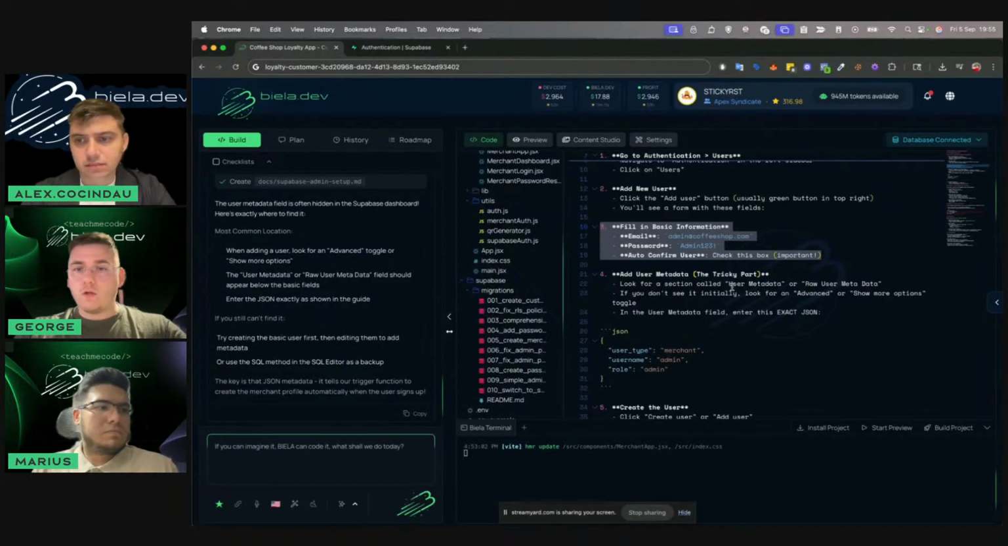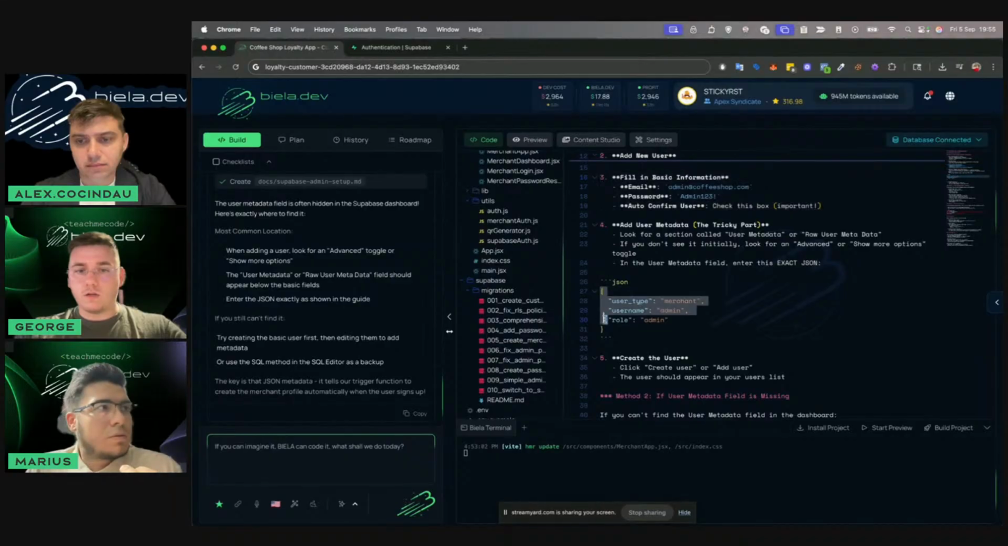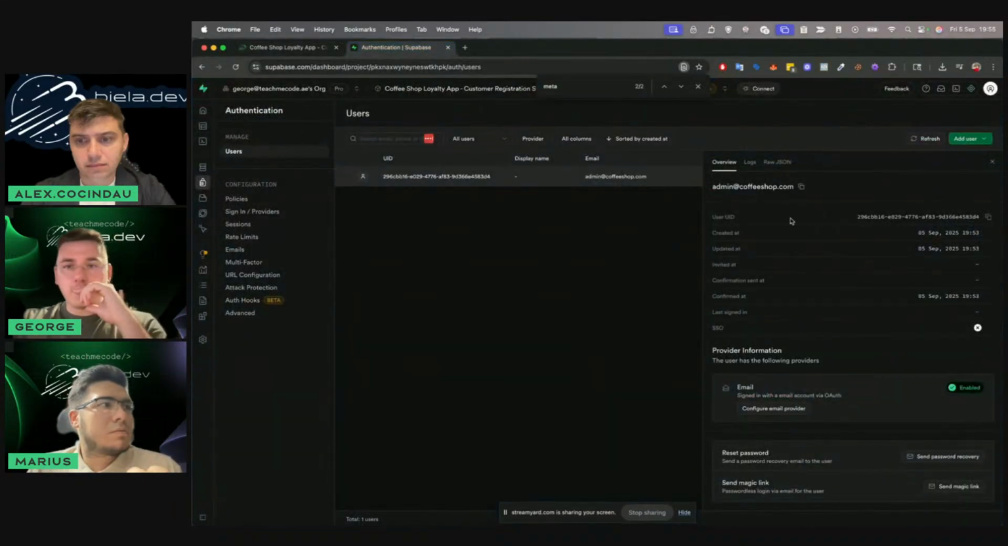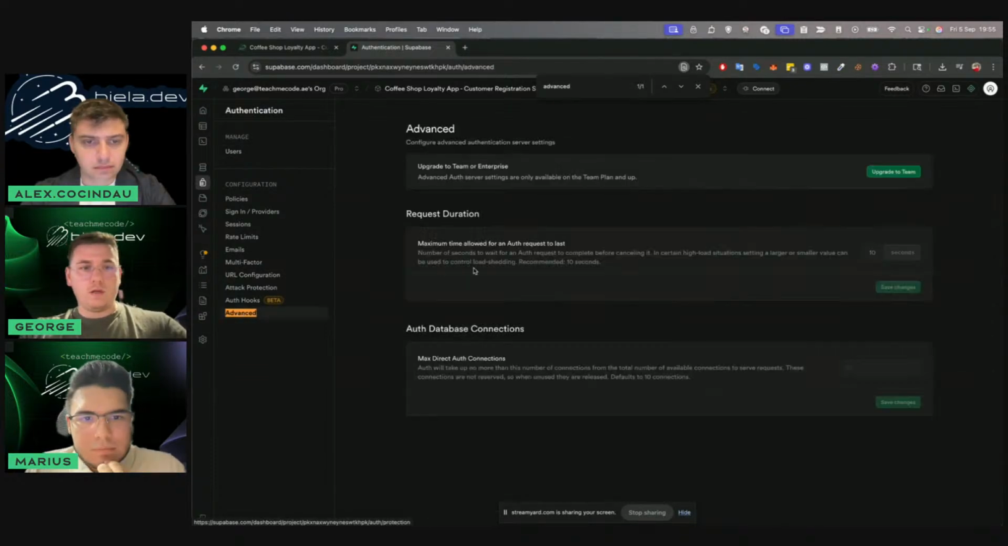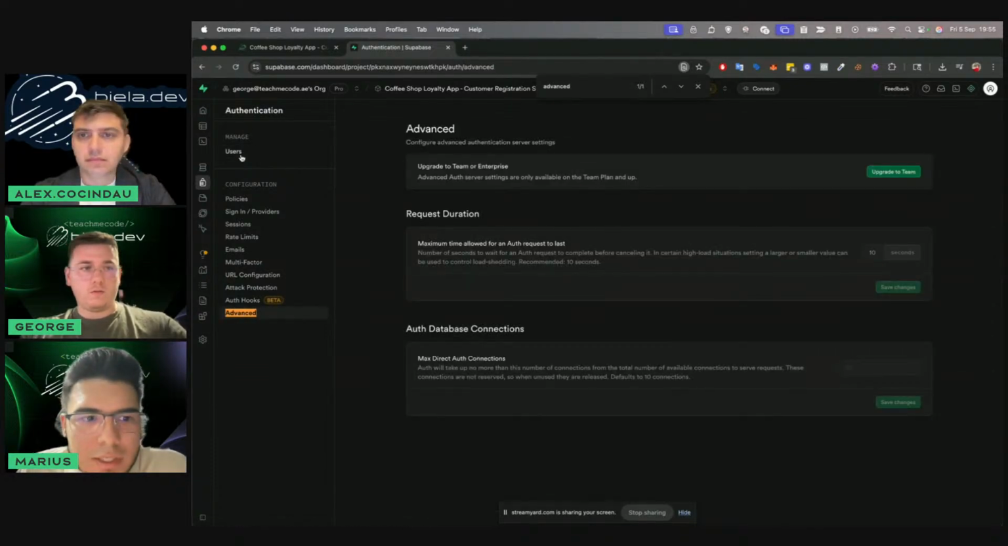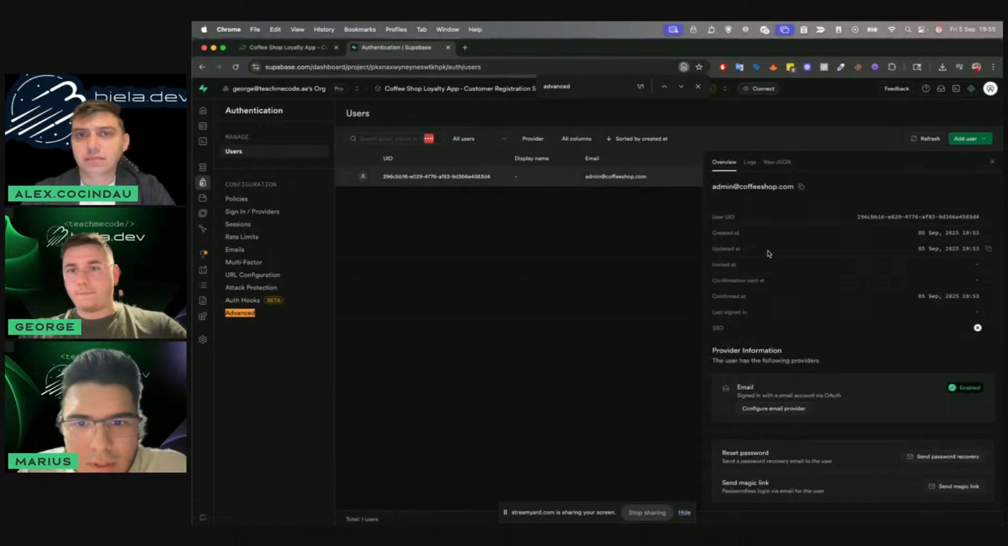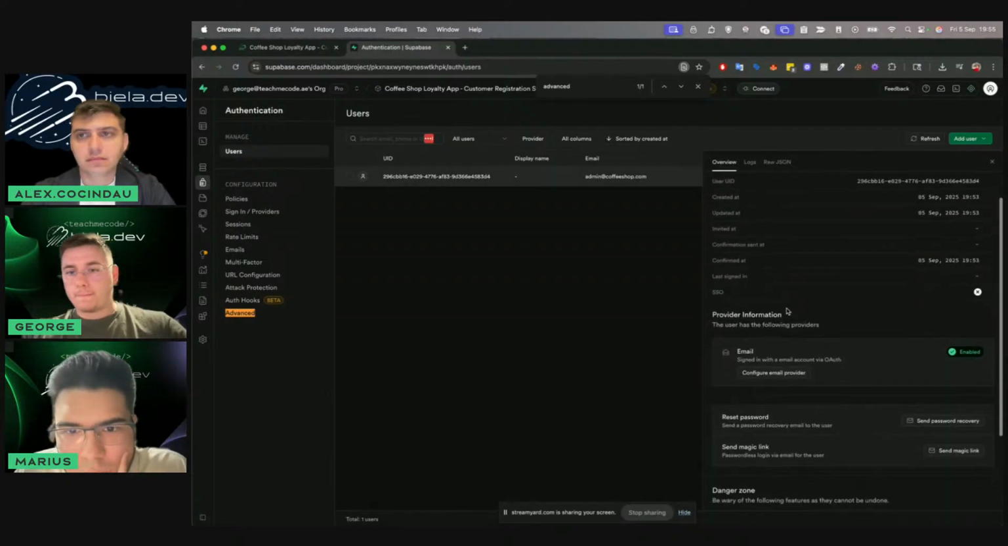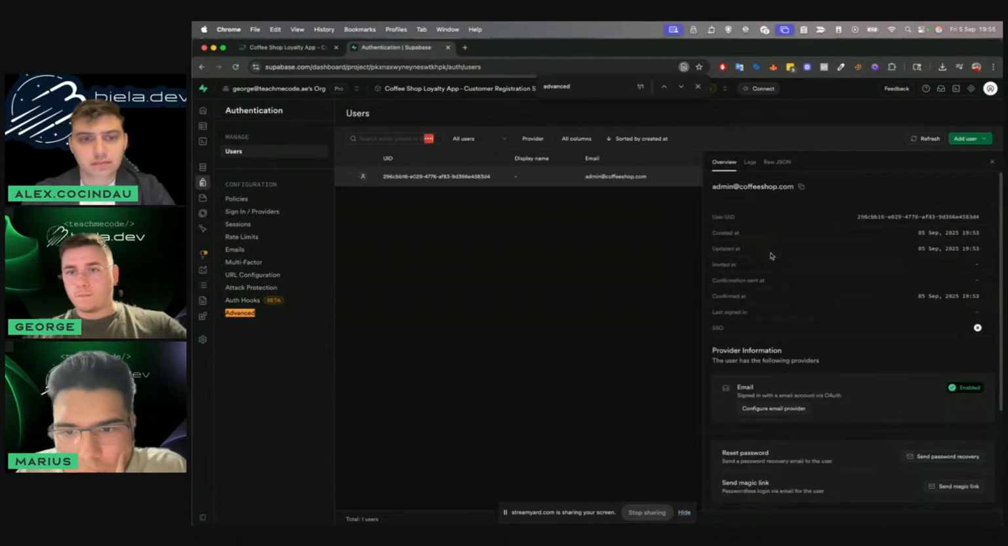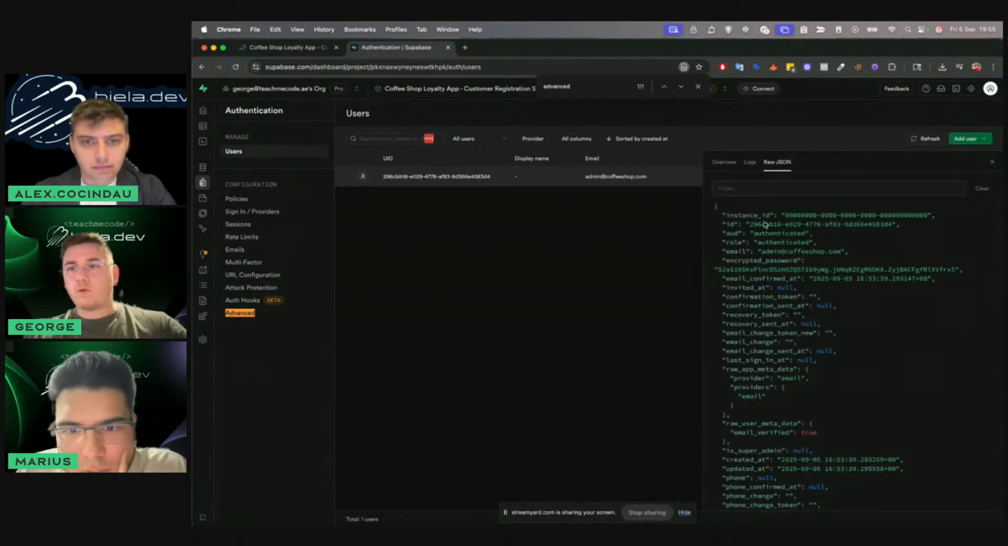Look for a section called user metadata or raw user metadata. If you don't see it, look for advanced or show more options in the user metadata. Enter this exactly in JSON. Okay, but it's there, but I can't edit it. Advanced, maybe here. I think if you click the user, yeah, here we should be able somewhere. Look, I have raw JSON, but I can't write anything, and there is no button to edit.